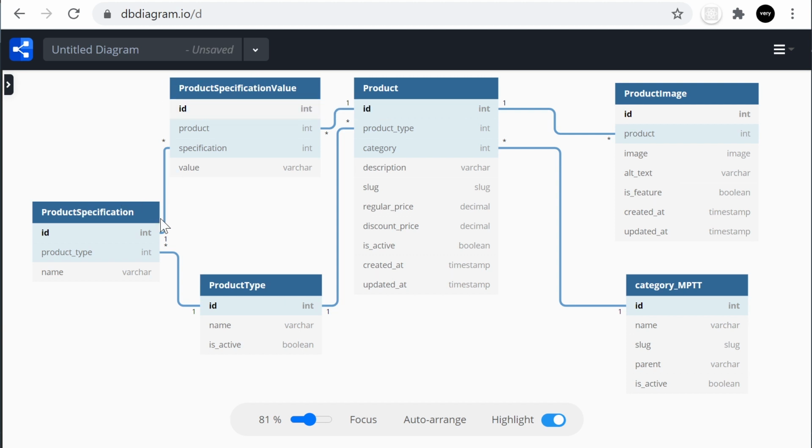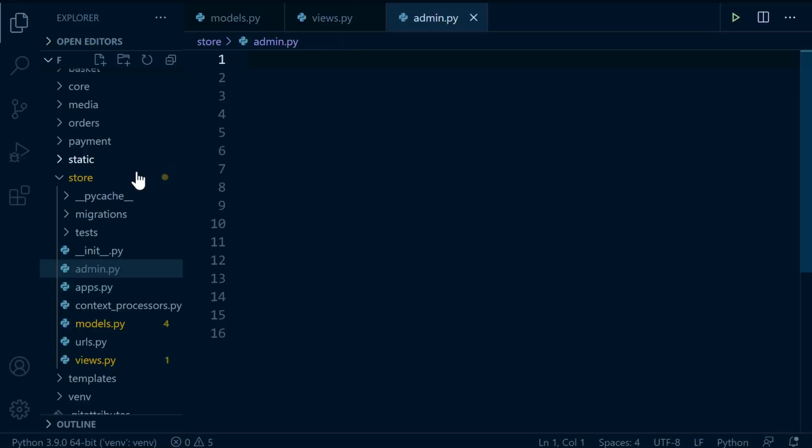So there's no need for us to connect the product specification value table to the specification table here, and there's no need for us to do anything for product and product type. For me, this is the real value. This is the real benefit and advantage of using Django. I have all these tables here, and with just a few commands, I can connect everything together and actually have a valid formset. So back in our admin file in the store, let's go ahead and build this out.